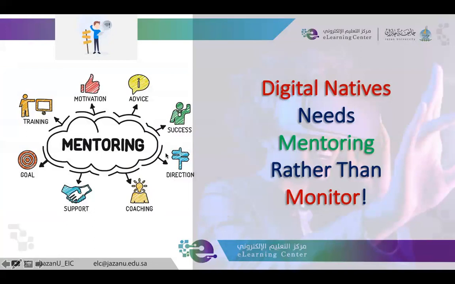So I can wrap up this whole session with one line: digital natives need mentoring rather than monitoring. You as educators will agree with me if you understand the need for all the technologies and the latest things in today's digital age. The phrase digital natives need mentoring rather than monitoring underscores the importance of actively guiding individuals who have grown up immersed in technology, describing those familiar with digital tools from an early age.